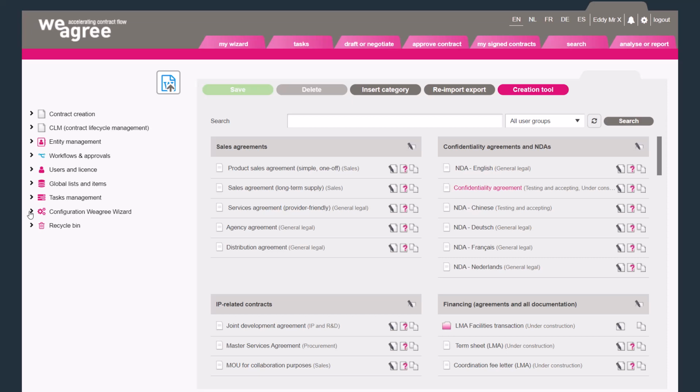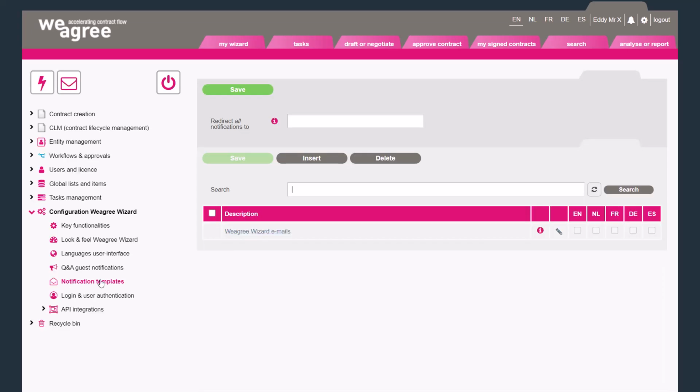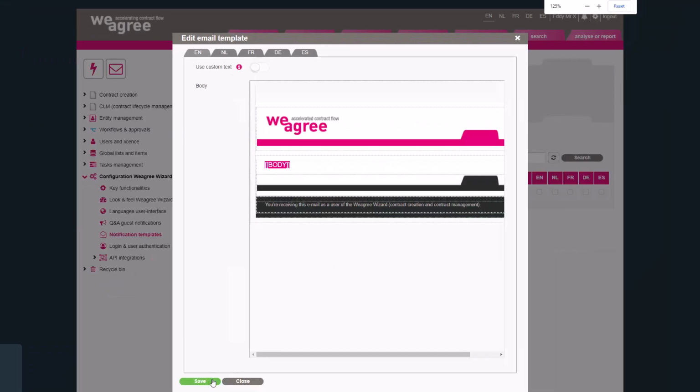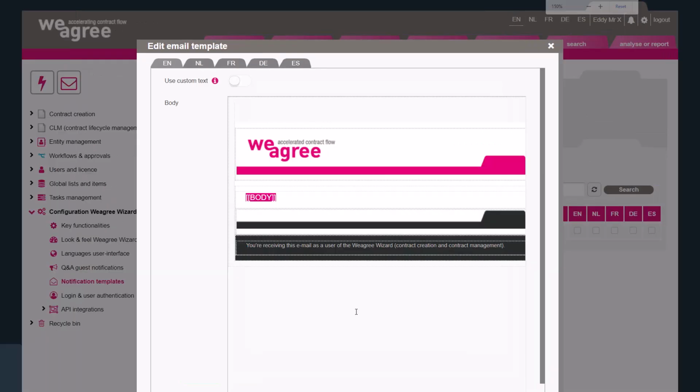The template, the look and feel of the emails, is configurable under Configuration, Weagree Wizard. If you look down the items of the list, you will see that there are notification templates. You can change the name of the template if that's of any relevance for you, and then edit the email template. I'm zoomed in, so the buttons for save and close are less visible, but if I zoom out again, you can see basically that here's the email template.